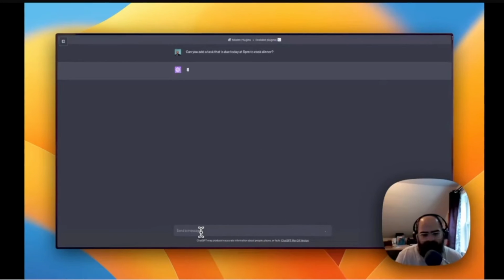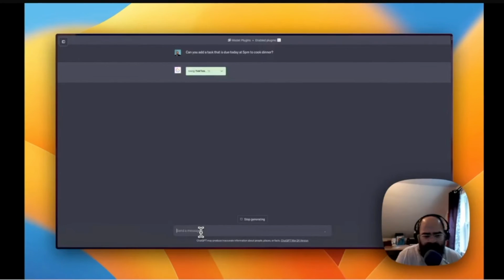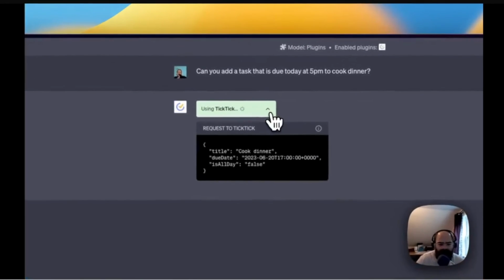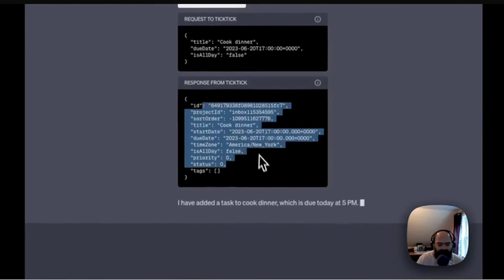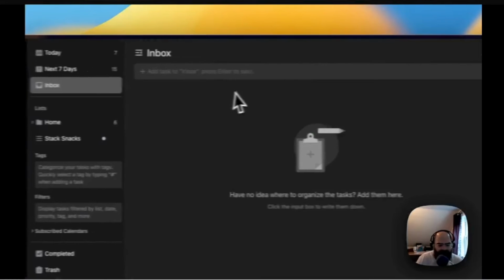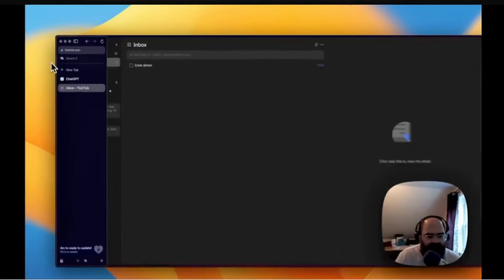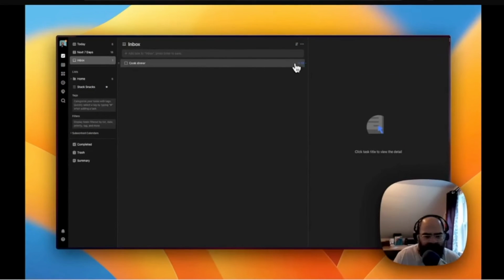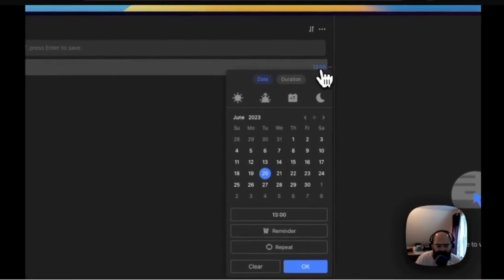So basically, you can add tasks in ChatGPT using the plugin by saying things like, can you add a task that is due today at 5 p.m. to cook dinner? And he shows that he types that out in ChatGPT and gives a little bit of technical details on the ChatGPT screen. And then if he goes over to TickTick, that task then shows up in TickTick.